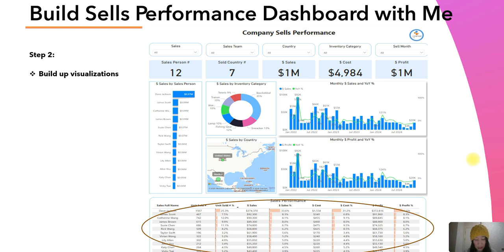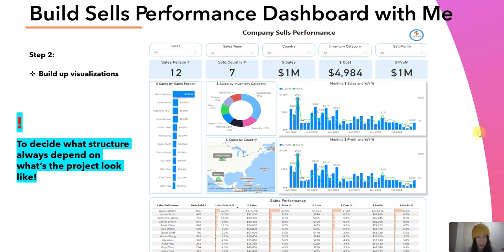And in the last part, I always put details into tables or matrices so that the end users can deep dive if they find some outliers through the visualization charts. But if the performance all looks fine, they might not want to deep dive into the tables to look at all the redundant numbers. So I always put them in the last part. However, this is the structure that I really like and use about 80% of the time. But what structure to use always depends on what the project looks like.